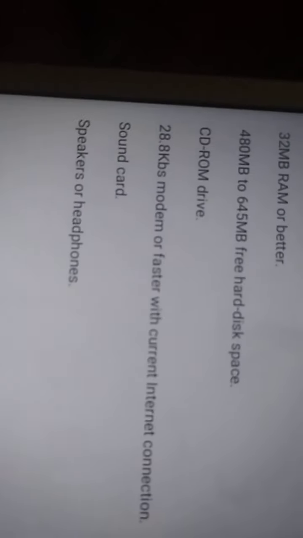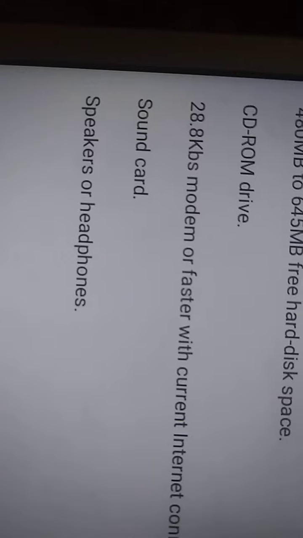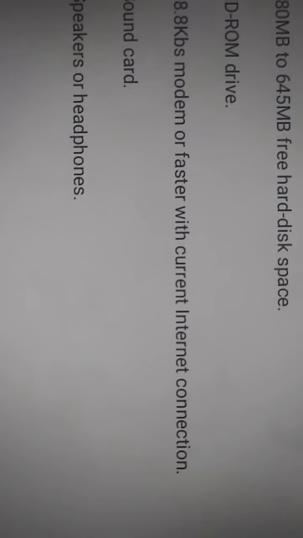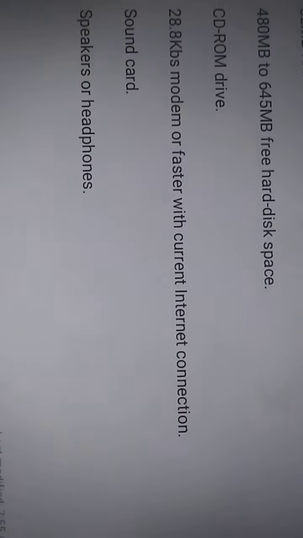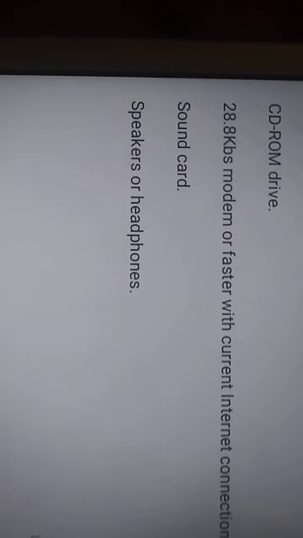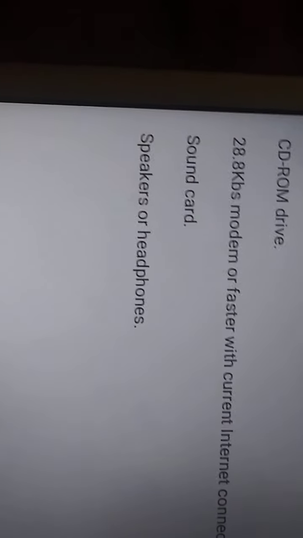The first thing you might want to do is download the ISO file and get it. It says you need a 28.8 kilobit modem or faster with your current internet connection, or DSL, with speakers or headphones. And if you did try Windows Me, it's my favorite.